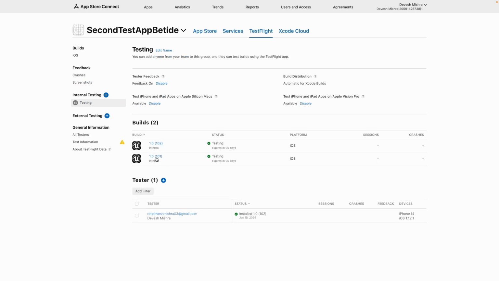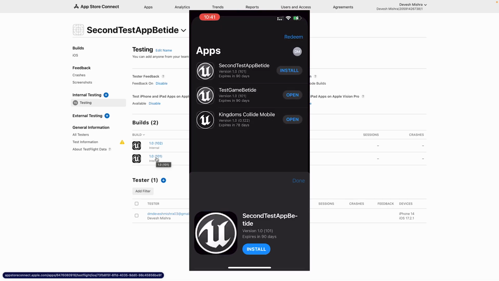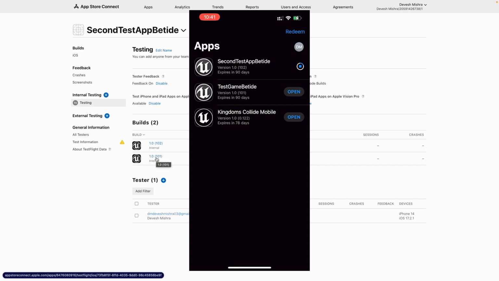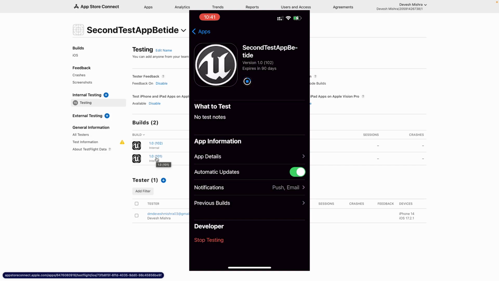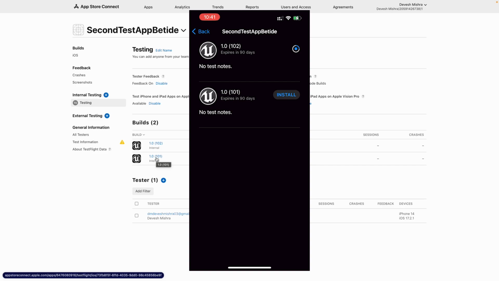So now what we need to do is just grab our phones and test if this build is working or not. So let me do that now. Let me open up TestFlight and you can see it's auto updating. I did not press anything, it's automatically updating. Now just to give you more information about that, if you open up the app, you can see the automatic updates thing is turned on and that's why it will automatically update. And if you want to install the old builds, that's also available. Whenever you want, you can switch builds.